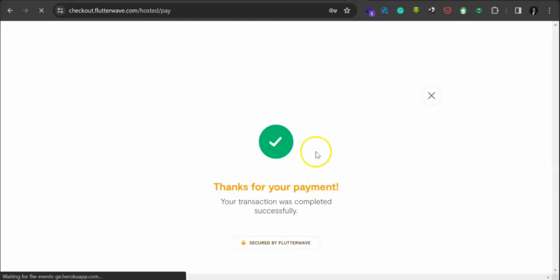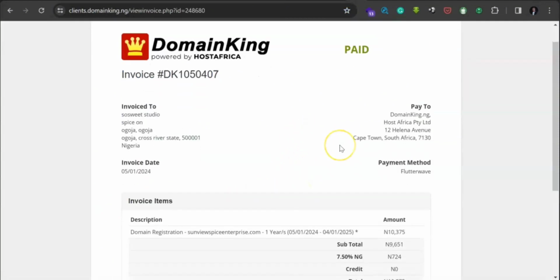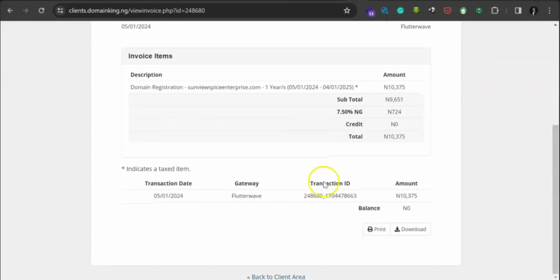You can see it. I've completed the payment here. Thank you. So I have to log in again. Can you see it? The status here is now what? Paid. Back to client area.